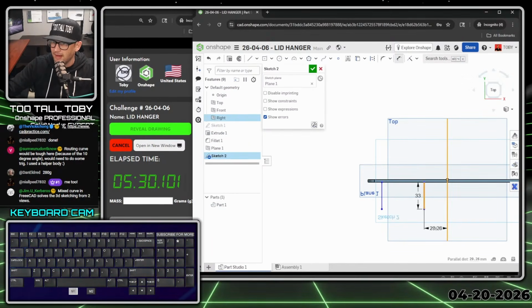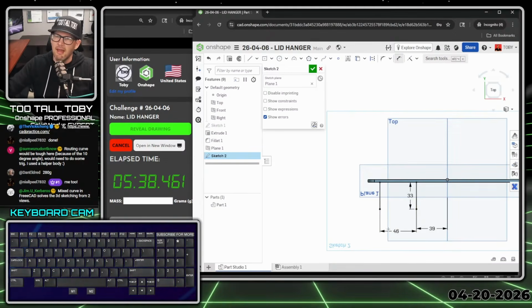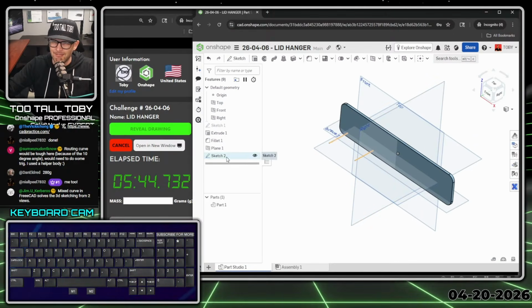From the center of the model over to this line is going to be 39, and then from this line over to this line is going to be a distance of 46. Again, I'm not really sure what I'm going to be doing with these lines, so for now I'm just going to finish this sketch and make that my layout.